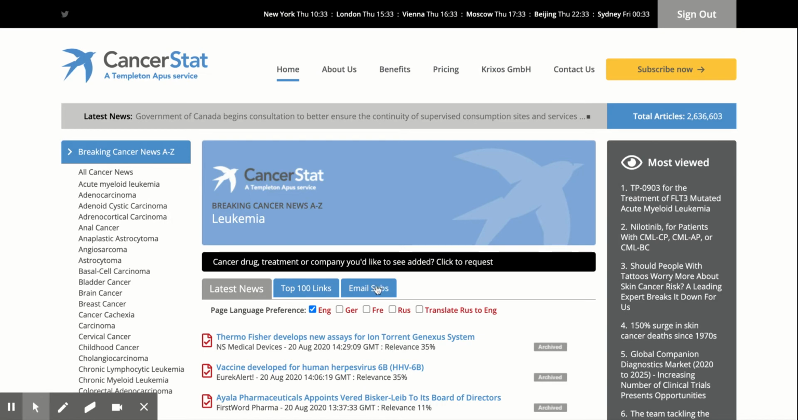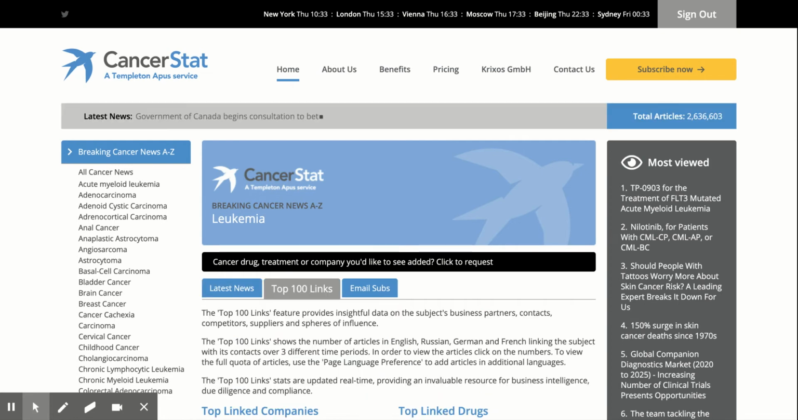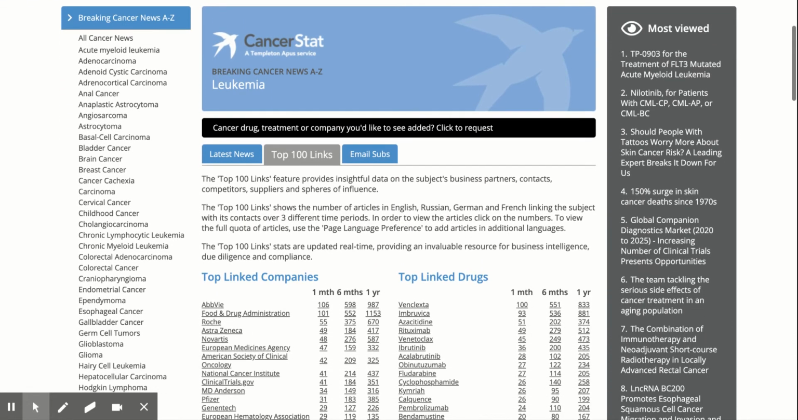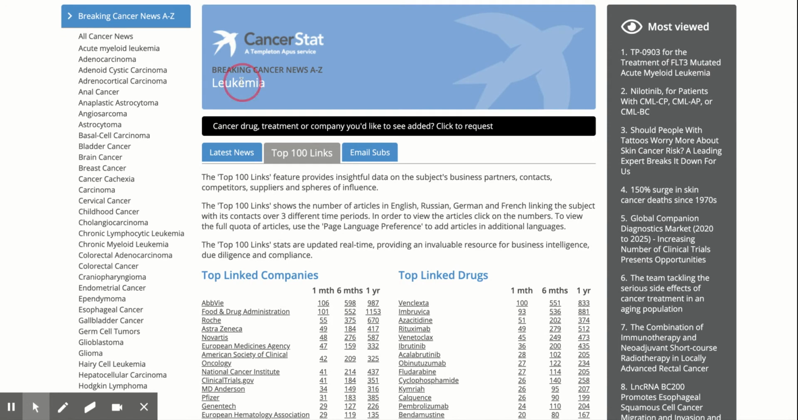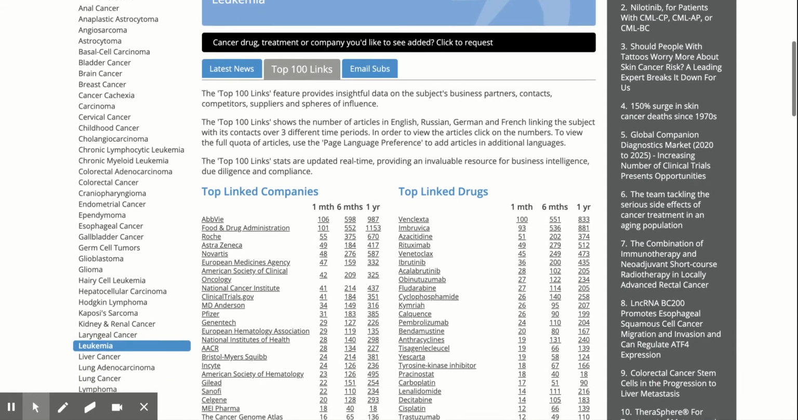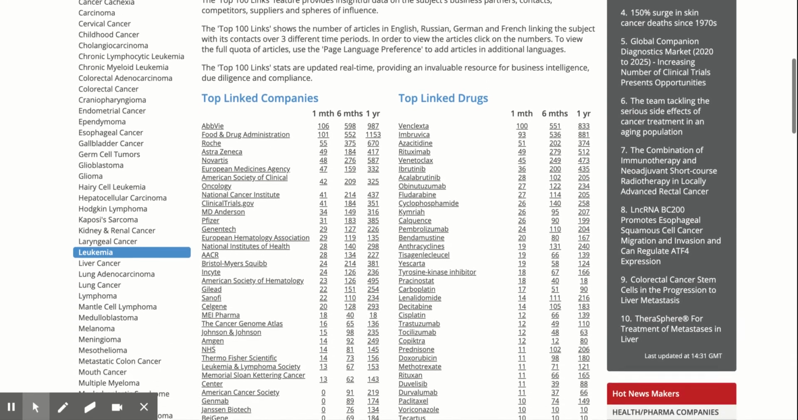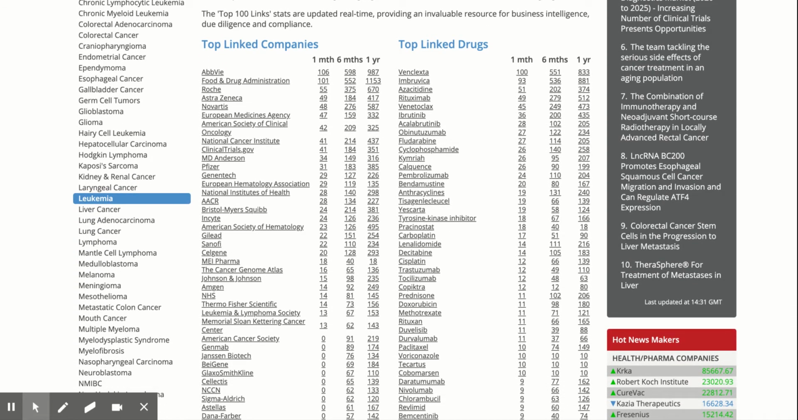If we have a look next to the email subs, we have the top 100 links. If we click on that, it will show you the top 50 companies and the top 50 drugs and treatments linked with anything to do with leukemia. So if we have a look down here, you can see some of the top linked drugs mentioned, and we can have a look at a couple of them just to show you how it works.